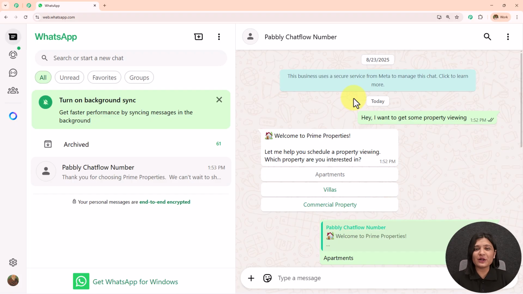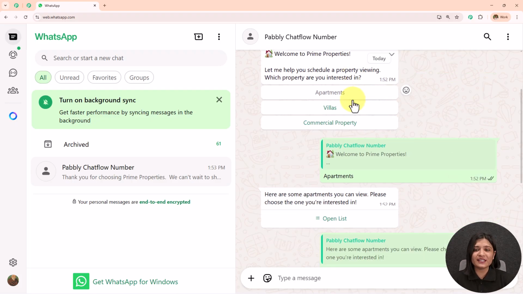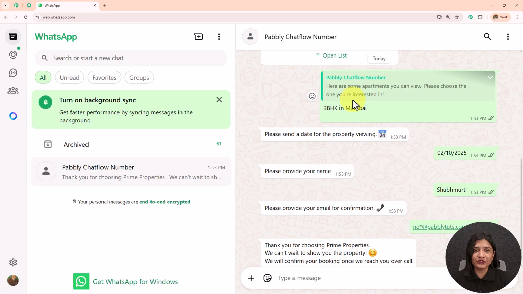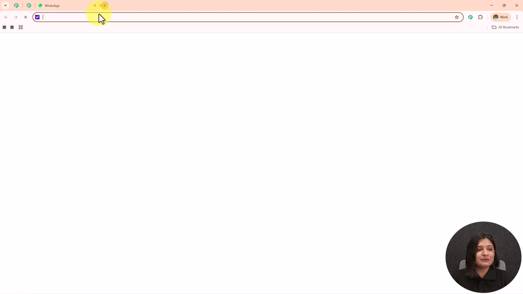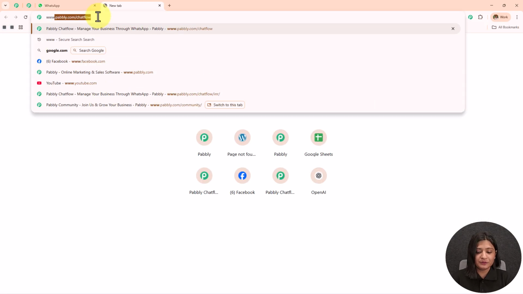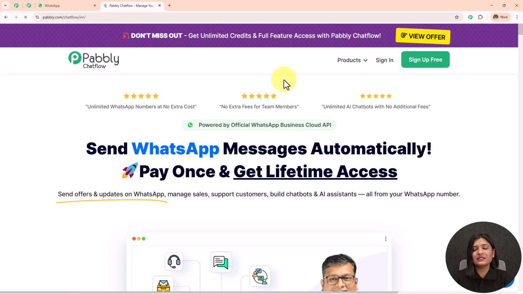In this video, we are going to learn how you can turn your WhatsApp into a real estate bot. And for this, we are going to create this WhatsApp chatbot with the help of Pabbly Chatflow. To visit Pabbly Chatflow, you simply need to write www.pabbly.com/chatflow in the browser. And after browsing this website, we need to sign into our Pabbly Chatflow account.